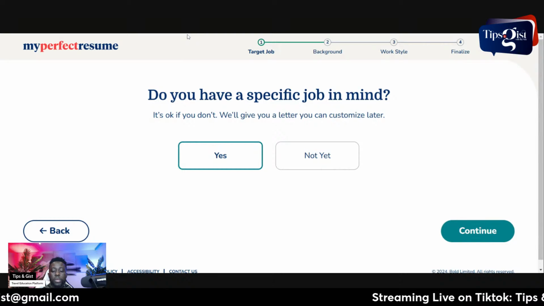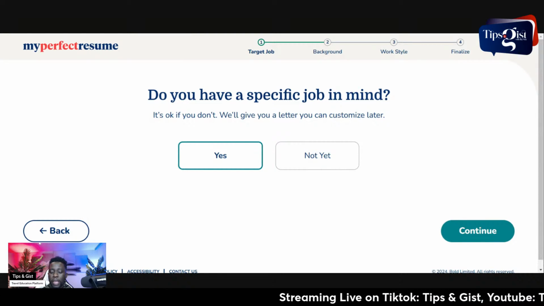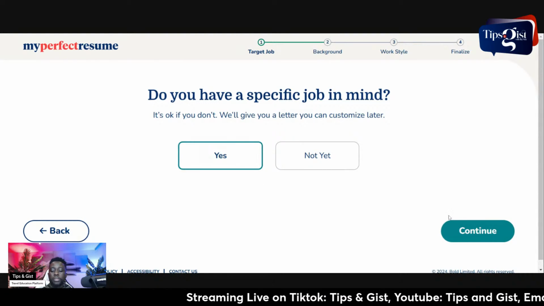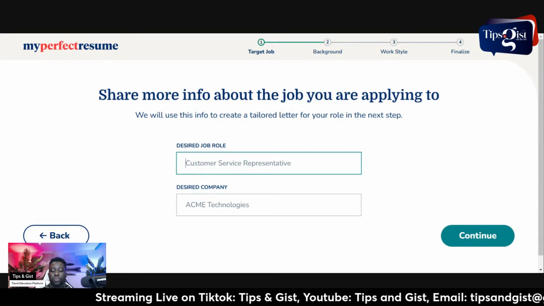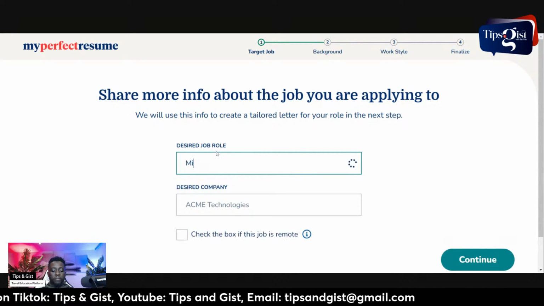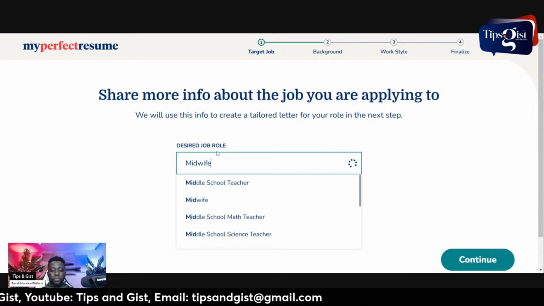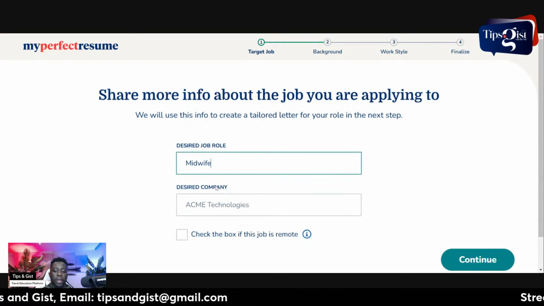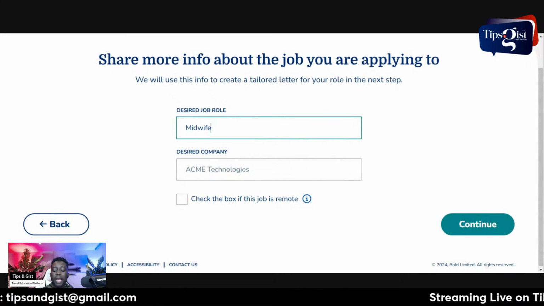Then they're going to ask you, do you have a specific job in mind? Then you say, yes, I have a job in mind. Then they ask you, what is the job and the name of the company? Now the job is a midwife. I want to apply for a midwife. So midwife.